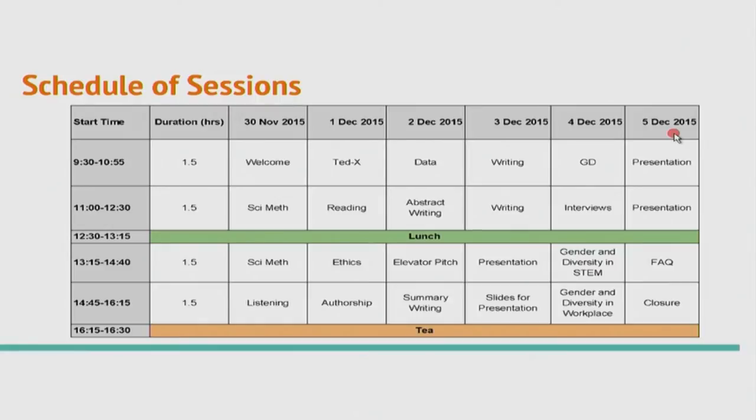Then on the last and final day, we'll have 2 sessions on presentation skills. We'll have 1 session for you to raise questions on the session, on the course in general. And we'll close around 3 o'clock on Saturday, this coming Saturday.